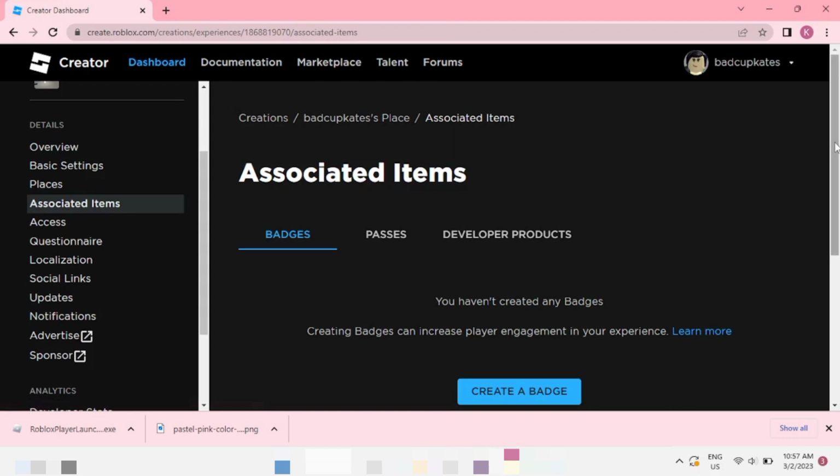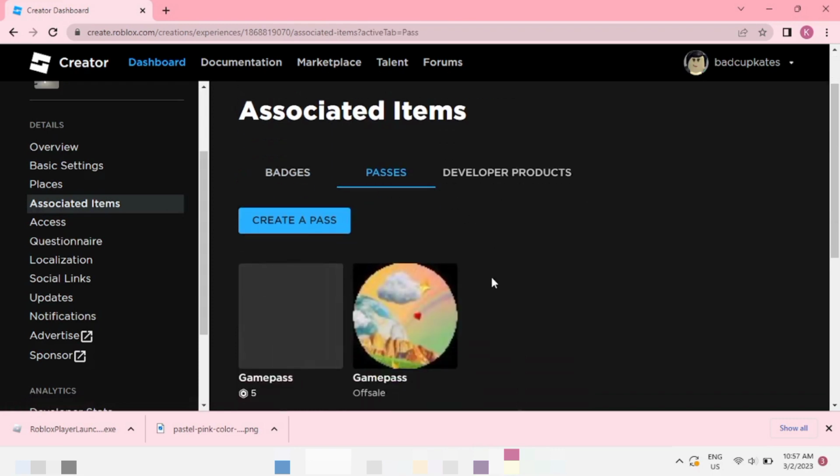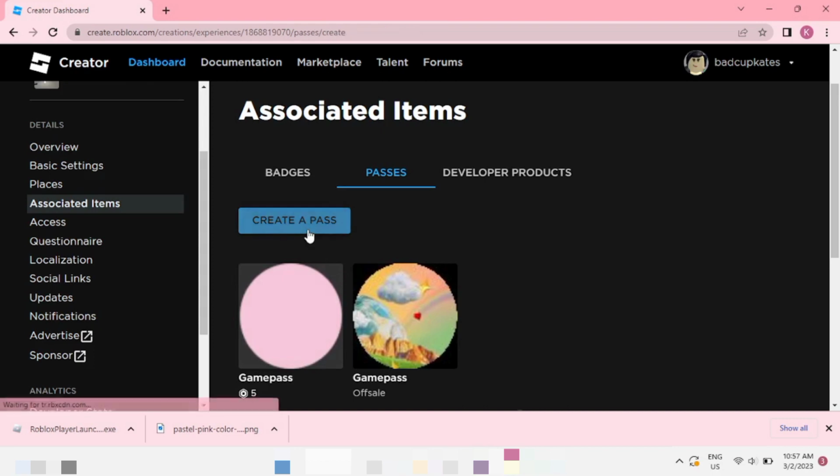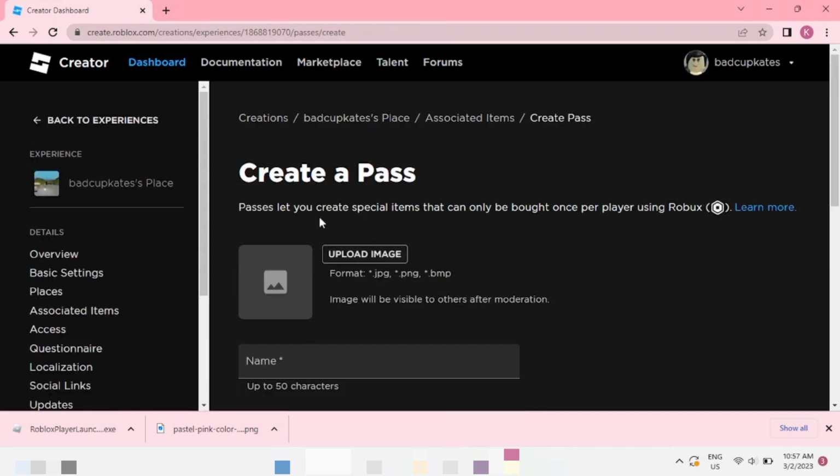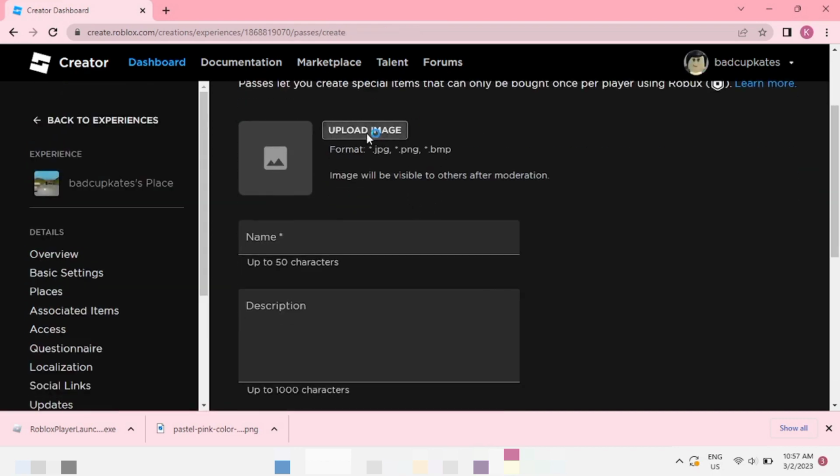Now you may see three things: the badges, passes, and developer products. So you click on the passes. You can see a game pass there and click create a pass. Now you may be asked to upload an image for your game pass. Any photo will do, and create a name.